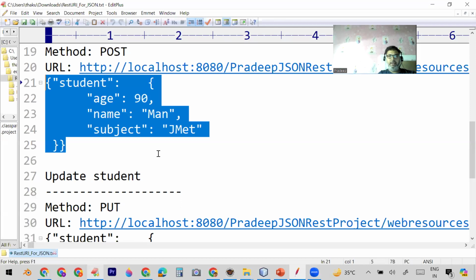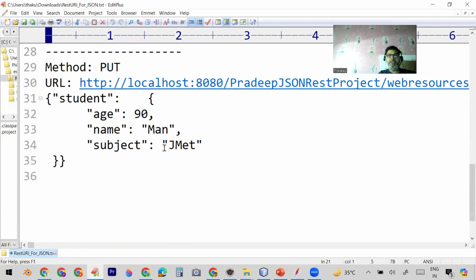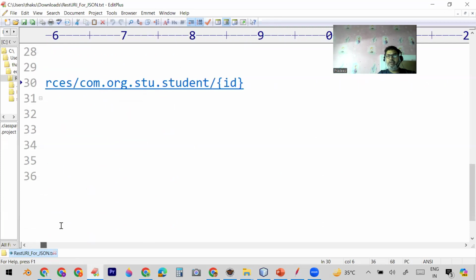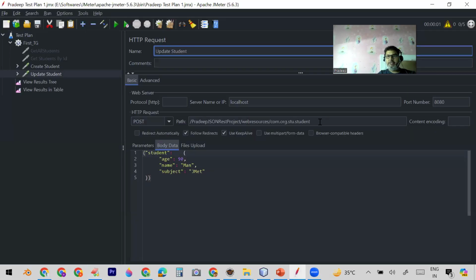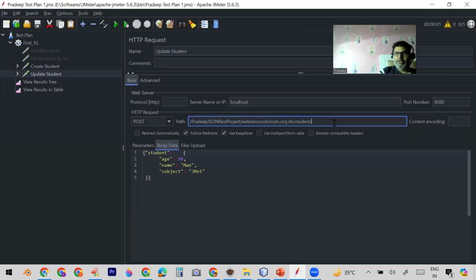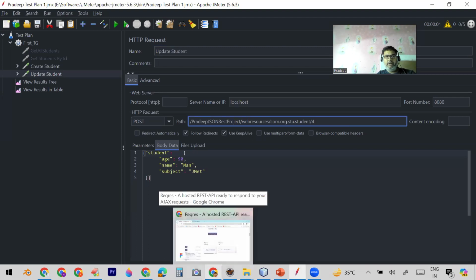So let me go here and take the example of this one. This is my post based API. You can see that the same URL is there. I can copy it here, but at the end you have to pass the ID also. This is the same API, only I need to put some data. So for example, I have an ID 4 here. Let me show you what is the ID here.